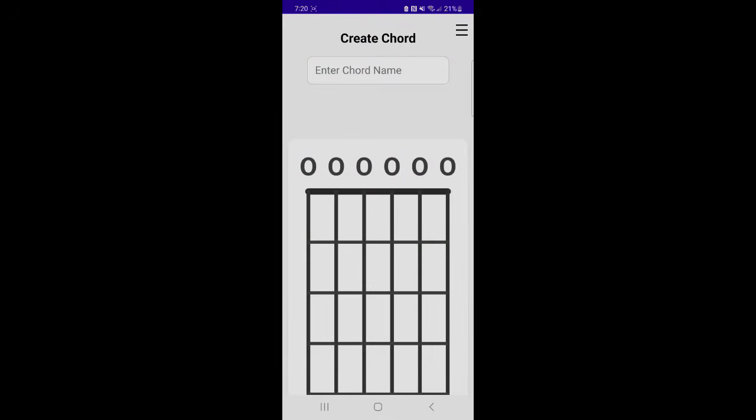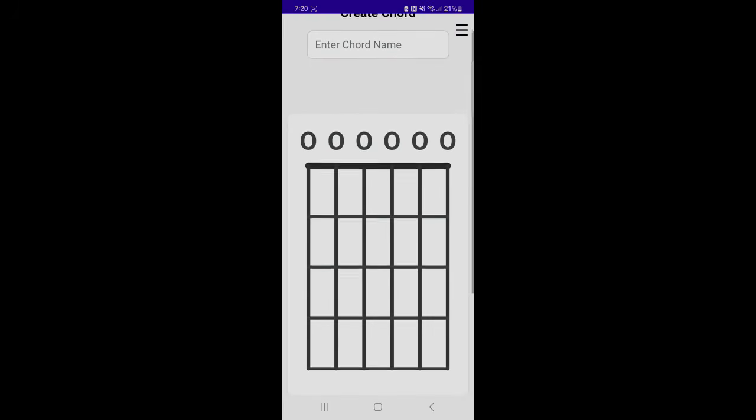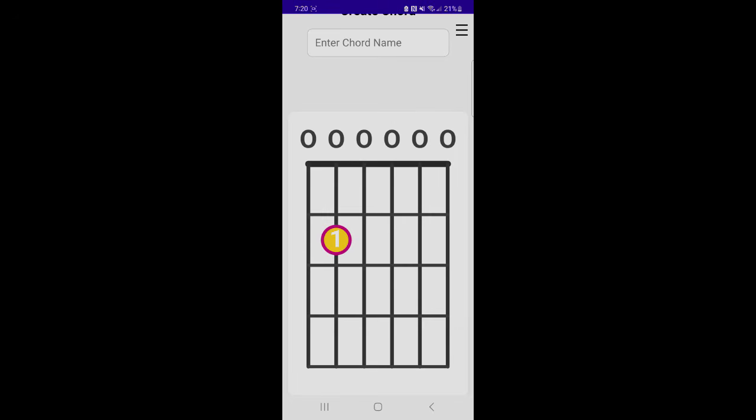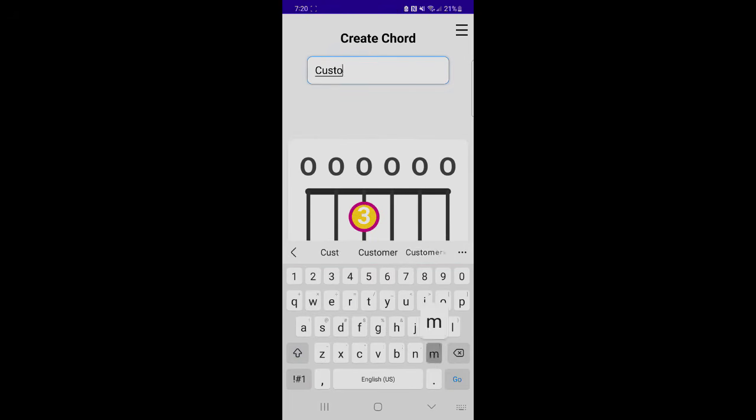And as I mentioned before, settings allow us to control the colors of what will be displayed on the cube and on the custom chord page. For example, if you press yellow, the center dot will be yellow and the outer dot will be, let's say, red violet. If you go to create chords, it will be displayed as such on the screen, giving the user more variety of colors. And let's just call this custom chord.